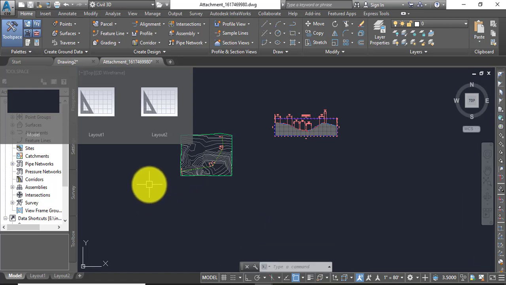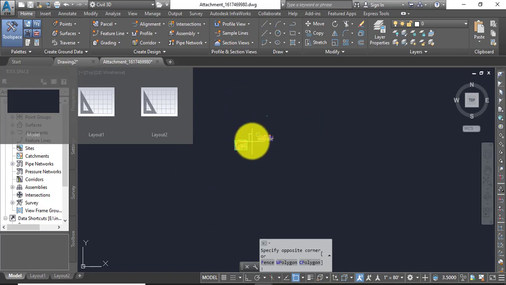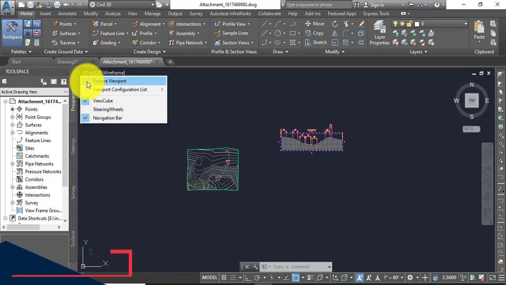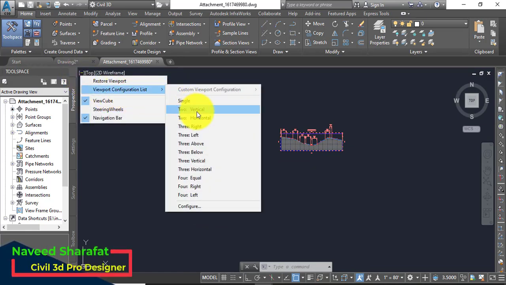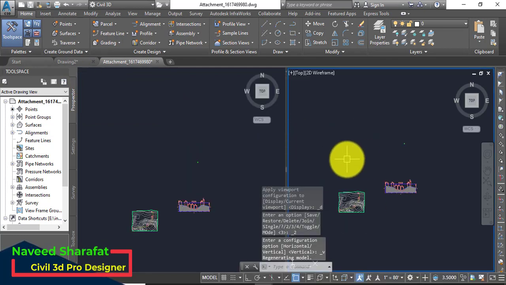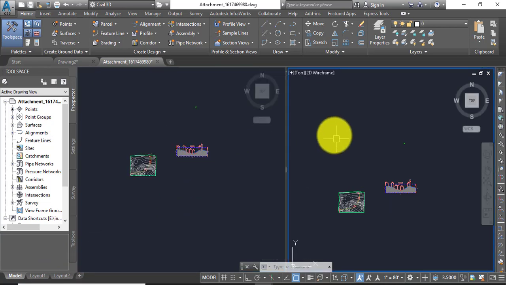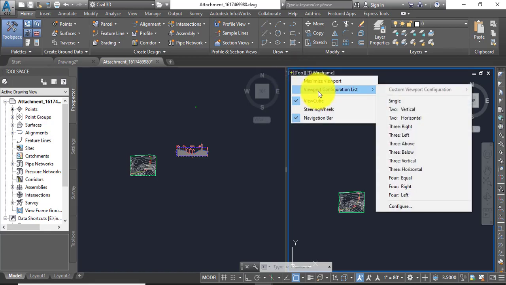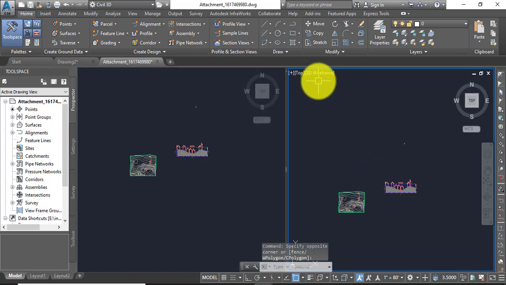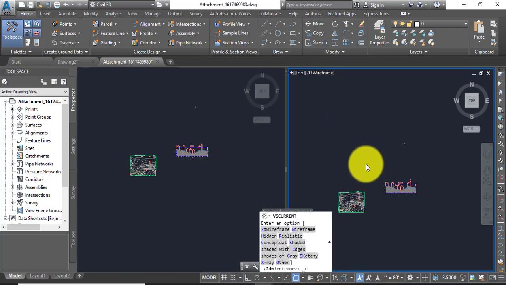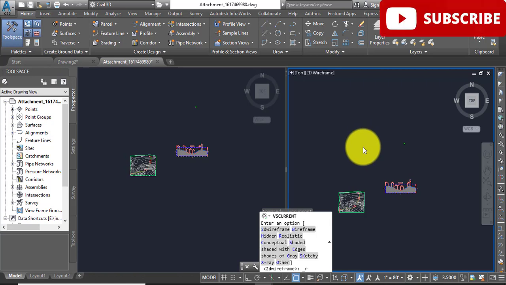So for that purpose, when you open your drawing, you will come here to the viewport configuration list. I will press two verticals, and now I want to see the left viewport in 2D, but I want to see the same model in 3D at the same time. So I will use the viewport configuration list, I will use 2D wireframe and select realistic. It will take some time, but it will show you a 3D view of your surface.